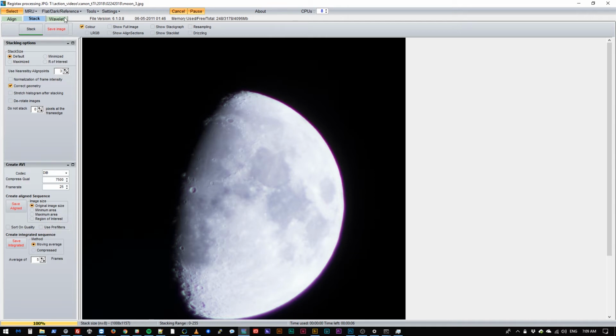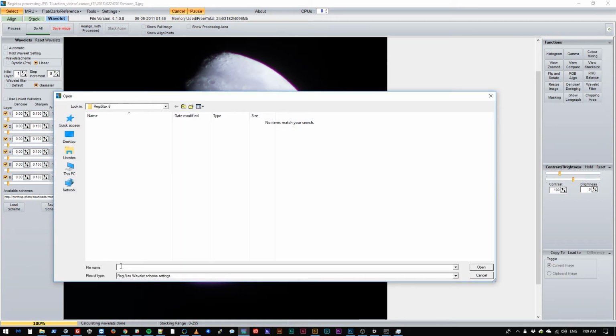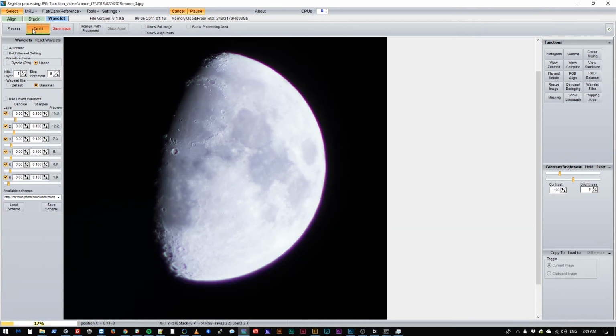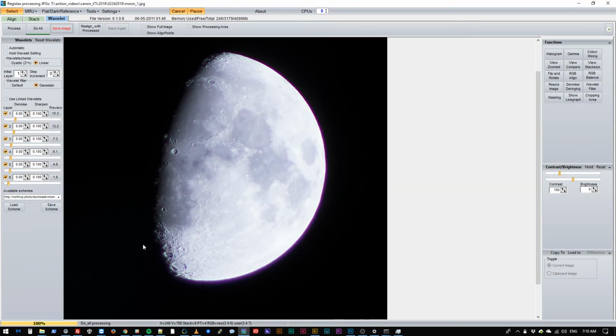And after that, you go in the wavelet. You can load a scheme from Tony Northrup. I'll include the URL to give him credit. You can simply put the URL directly in the dialog box and the application will download it. Then you just do all. And then you save the image. And after that, you're done. Ready to publish this new and beautiful image.